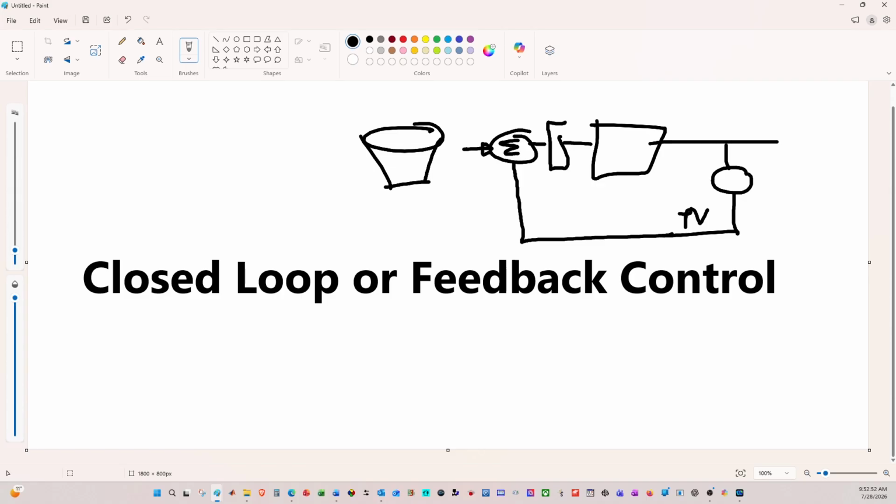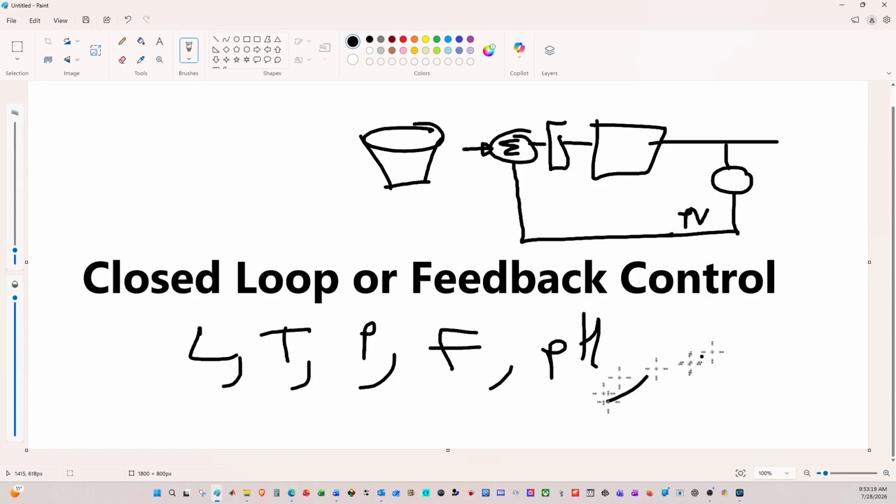As engineers and as technicians, we would say that feedback control is when a controller continuously measures the process variable and adjusts the final control element to keep the variable at set point or at target value. From a technical point of view, the controller reads the process variable, which could be level or temperature or pressure or flow, pH, conductivity, you name it, doesn't make a difference.